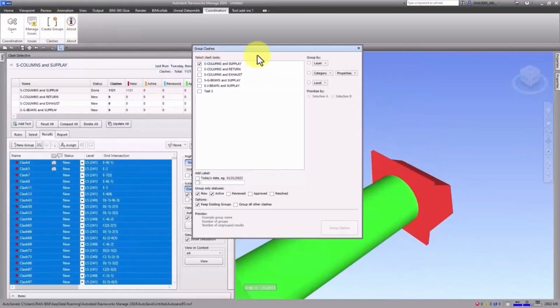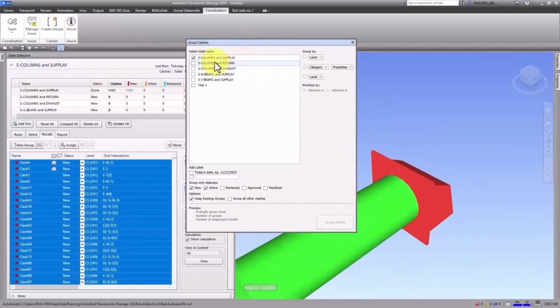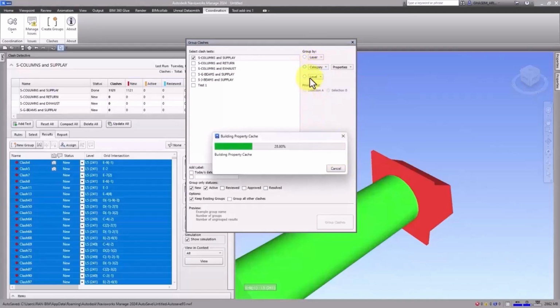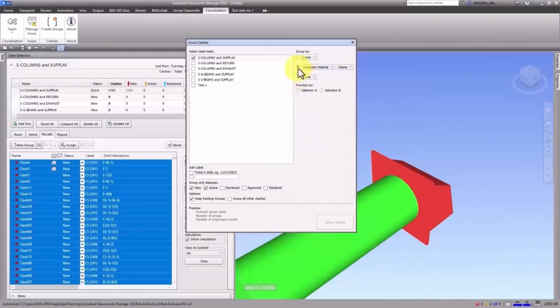I click on this and in this way it will create groups automatically. For example, currently I'm in this clash test. I should choose the subject of the group. I can group them according to property, file, or layer, or I can group them according to their category, or I can group them by the levels. And here are some interesting and useful parameters. And the point is that it will group them automatically.